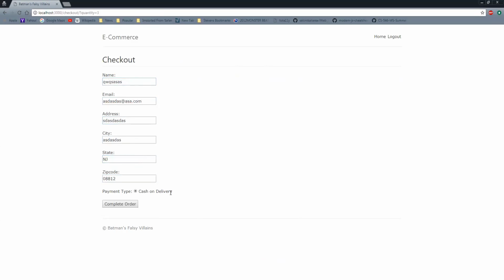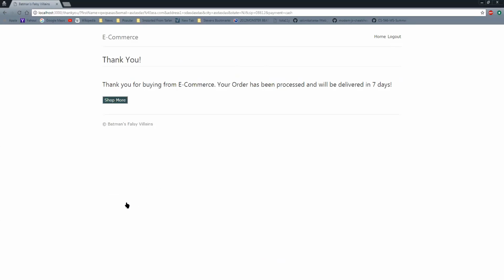One thing that I'll point out is the payment type over here. Right now it's cash on delivery. However, later on, if we plan on implementing more, we can make more radio buttons, which would be credit card, debit card, blah, blah, blah, whatever more stuff that we can add to it. However, for now, it's only going to be cash on delivery, and now we will complete our order.